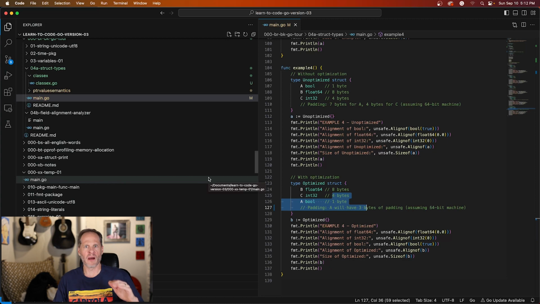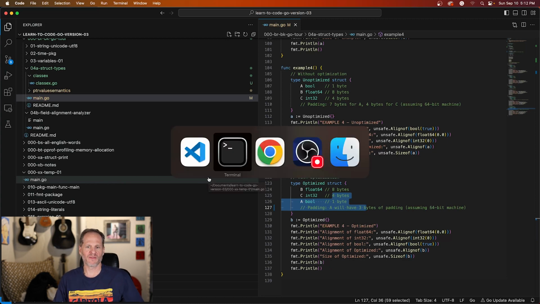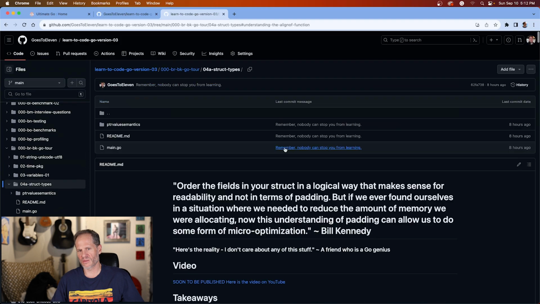But again, this is micro optimization, and that's what my friend, who's a genius in the Go programming language, said: I don't really care about any of this stuff, meaning you don't really worry about optimizing in that way, but it's also nice to know. And this person definitely is also very conversant with that.